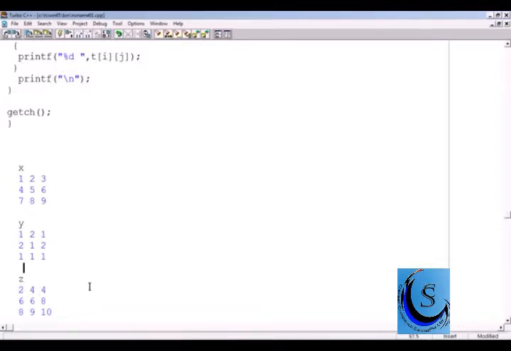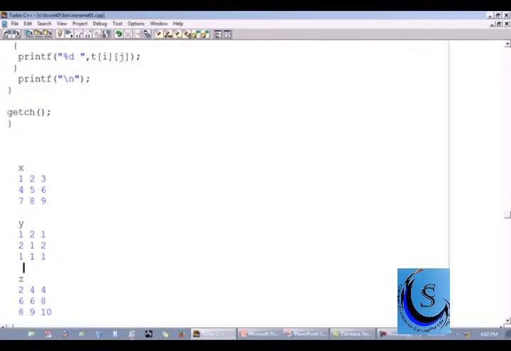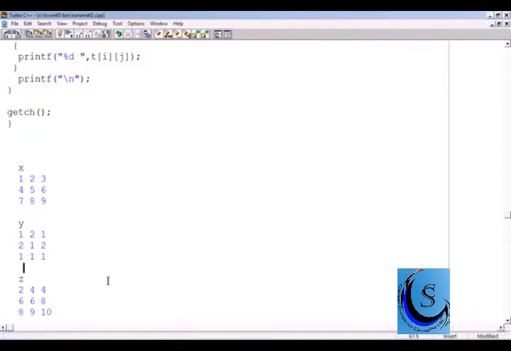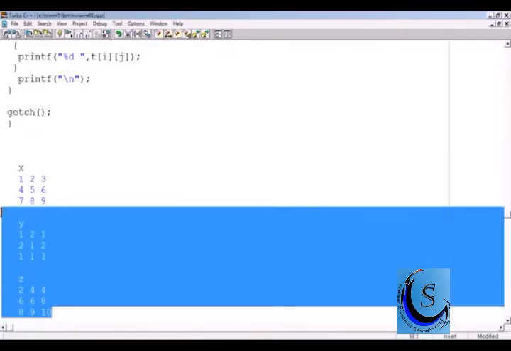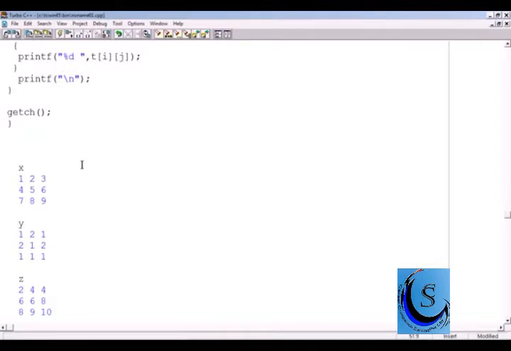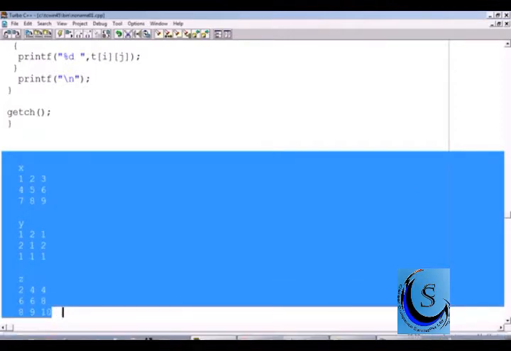Z of ij equals X of ij plus Y of ij, and you have to use a nested for loop for this operation. It is a simple program. You can perform this program easily. Okay, take this assignment and try this program. It is a simple program, addition of matrices.